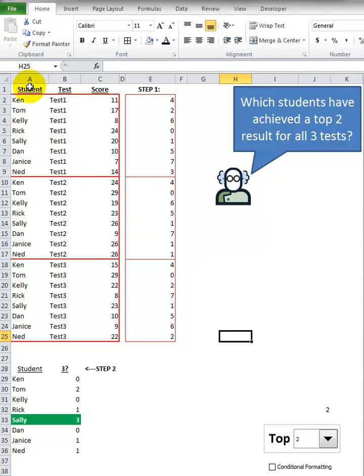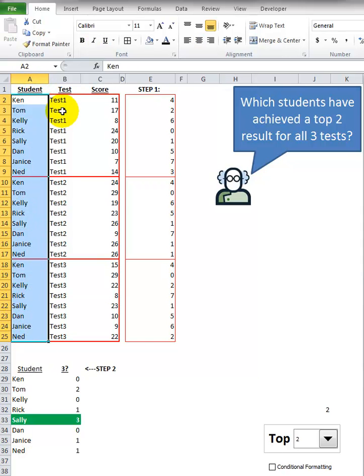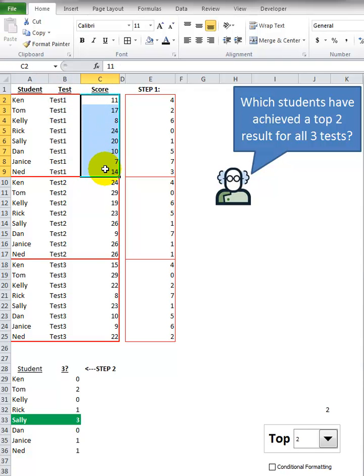We've got student names here, or I should say in this area, repeating. So here's our test, test 1. Here's the score for each student, test 2, the score for each student over here, and test 3. Now, let's also imagine that this could be thousands of rows of data.